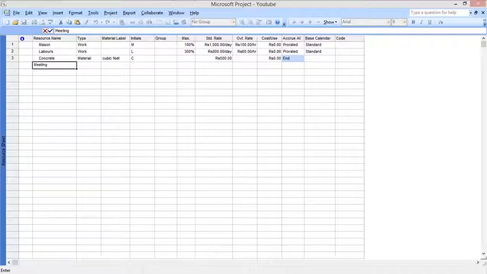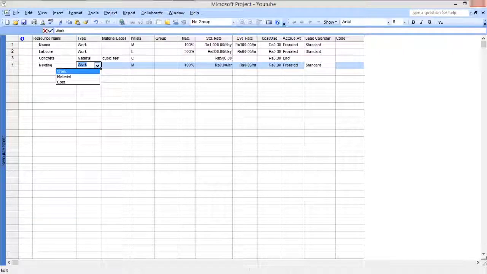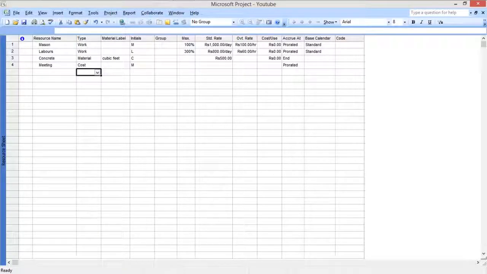So let me define some other things like meeting. So we have come across meeting, and in meeting we will have to pay our supervisor, so we will define this as cost. Now you can see everything is off, you cannot change anything here. So for cost you will have to define the standard rate at the time of assigning the meeting. So you can save your project over here.